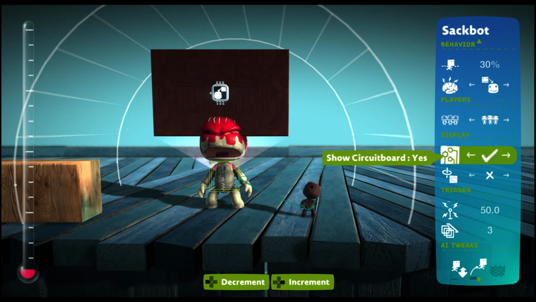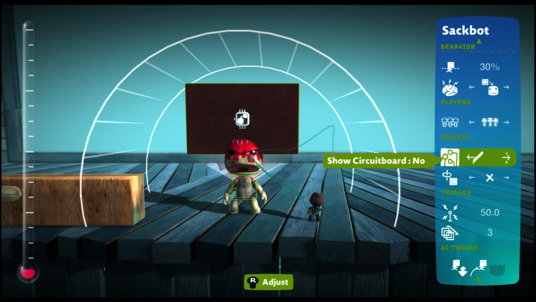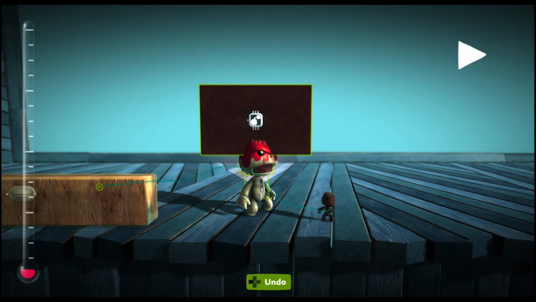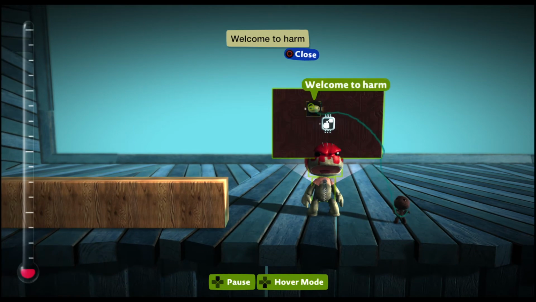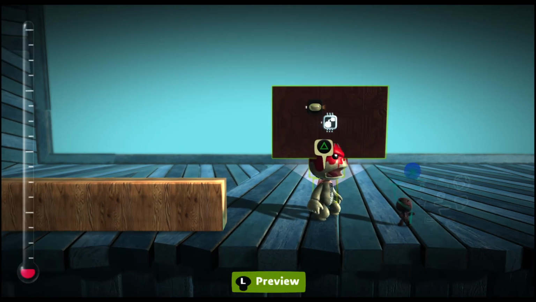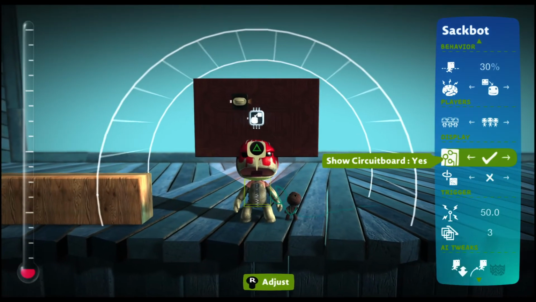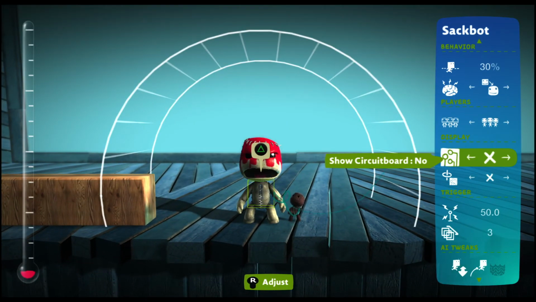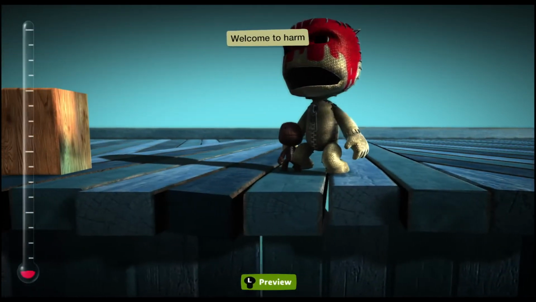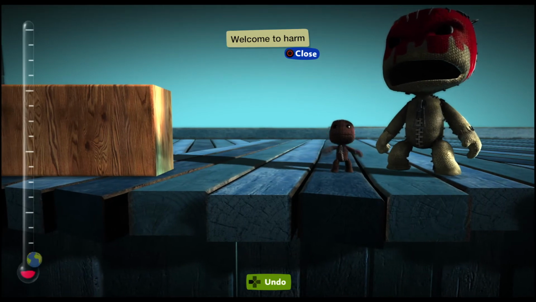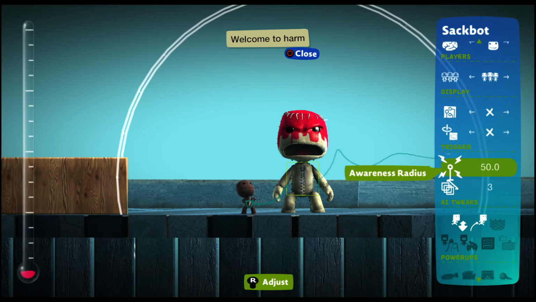Here we have the circuit board. This is good if you want to have him say something. So let's take what we just made and paste it onto the circuit board. Then we can close that circuit board now, so we don't see it. But whenever we get into that trigger radius of him, it's going to prompt us, and he is telling us welcome to harm. It's not a very nice thing to say.